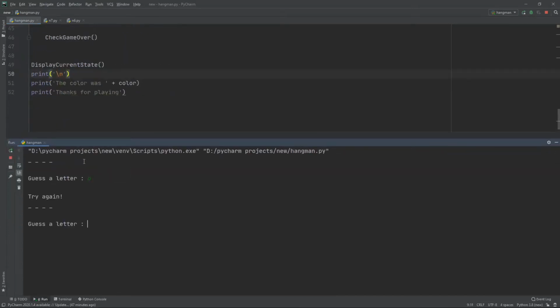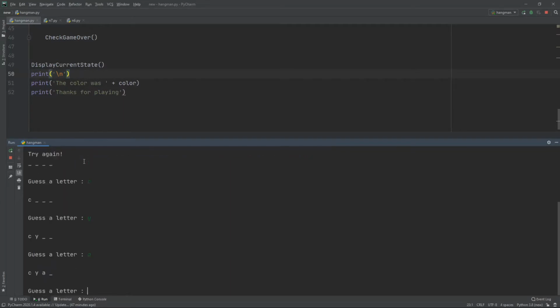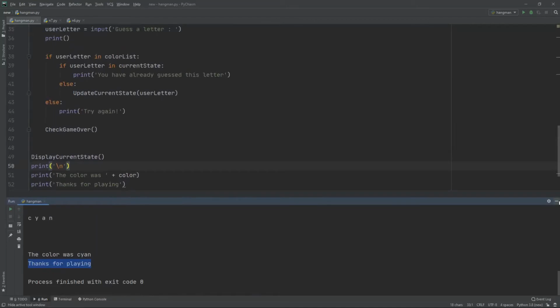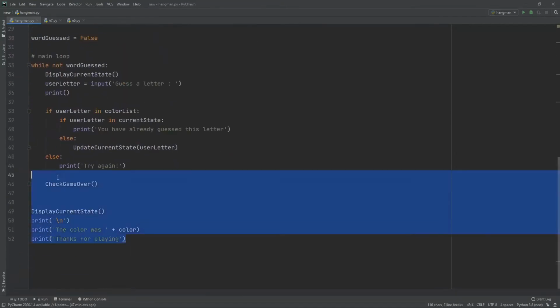So now we have blue, pink, or cyan. Not sure which one. Okay, cyan. And you can see it just shows at the end. It says the color was cyan. Thanks for playing. So this is a very rough, I would not say finished, way of doing Hangman.